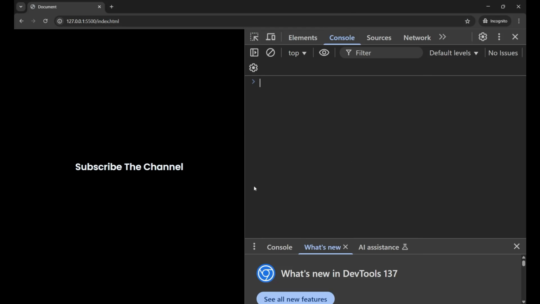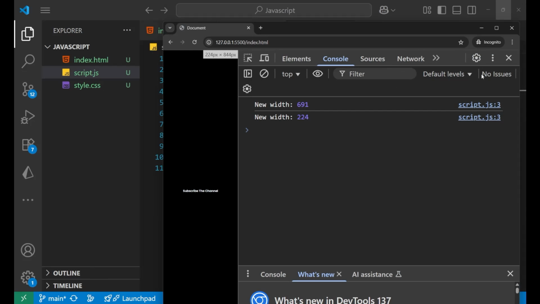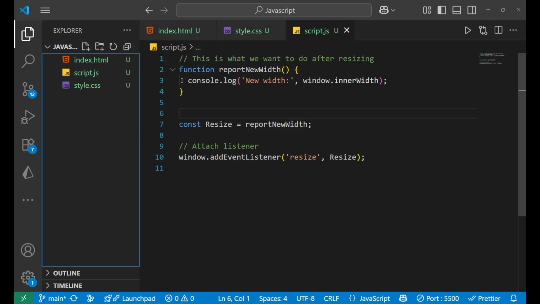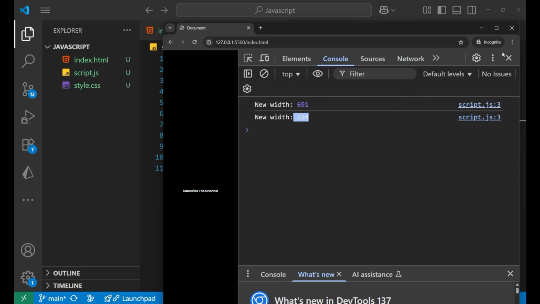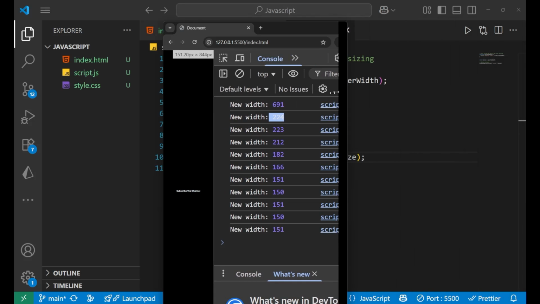You can see this is my browser and this is my console. If I resize it like this, you can see the new width is 691 earlier and the new width this time is 224. Now imagine if I have a large amount of code or some heavy function, and it gets called every time the window is resized. Won't it be very bulky, executing so many times? Let me show you how.